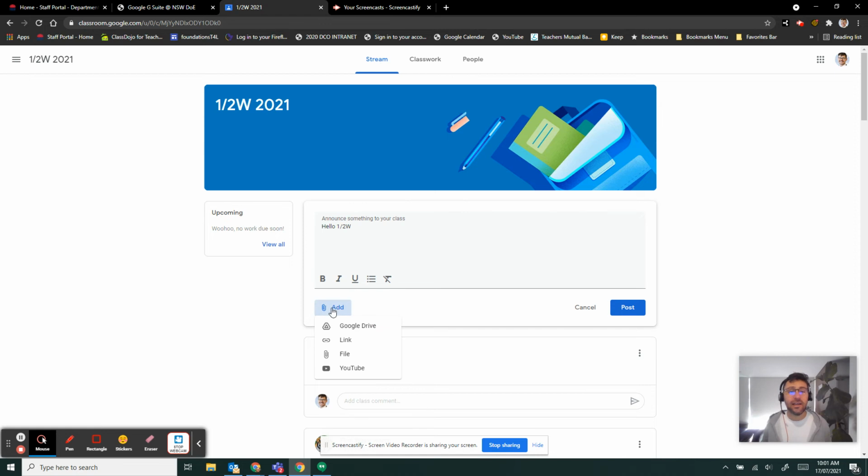And over here, this is where I can add in some documents. So if I've taken a photograph of my work on a device, perhaps I filmed myself doing something, perhaps I found a link to a website that I'd really like my classmates to see, I can attach all of those things directly from in here.